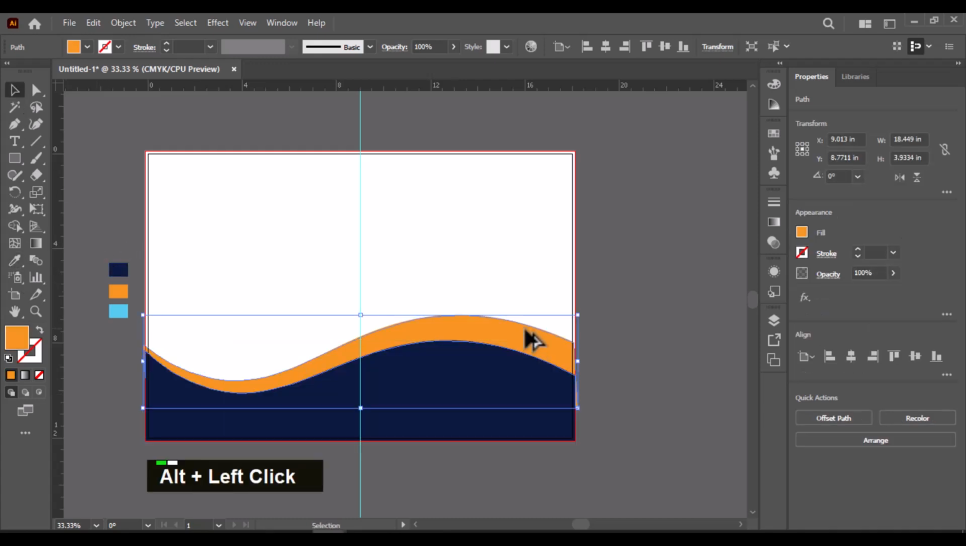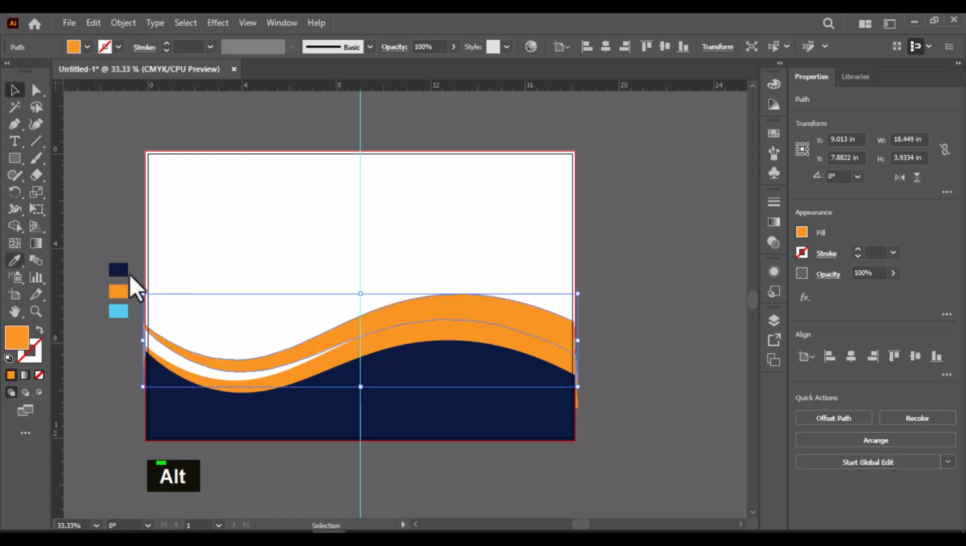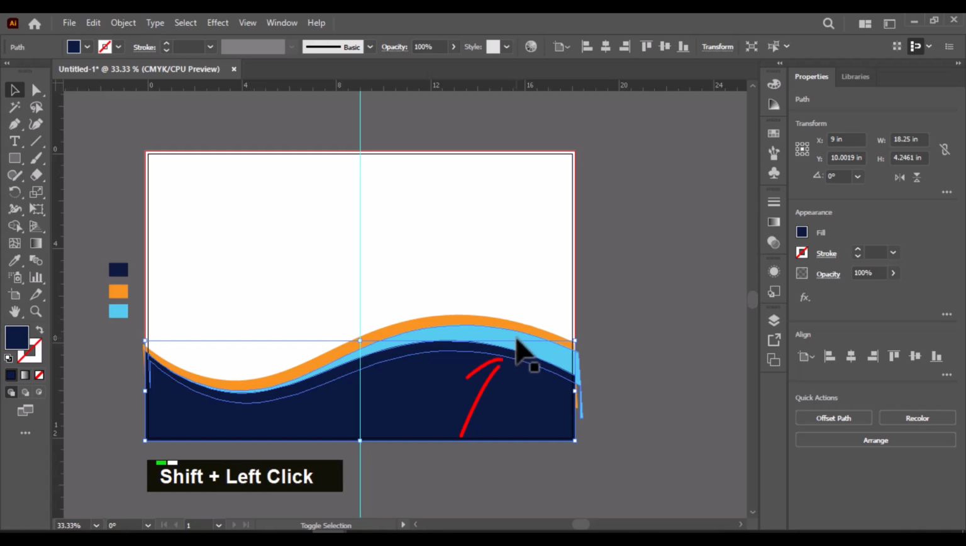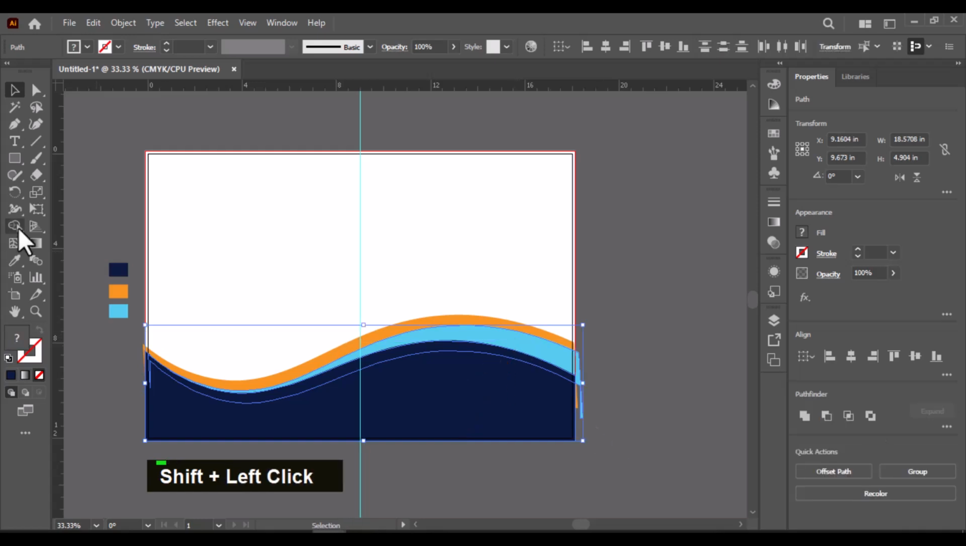Create another copy of this shape. Change its color. Place it here. And merge the shared areas using the Shape Builder tool.